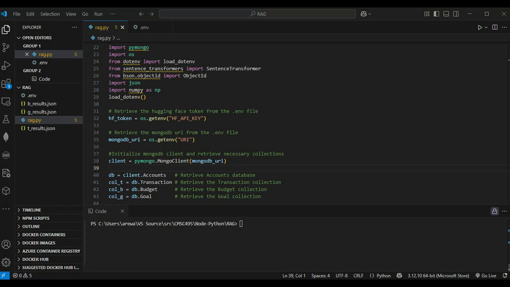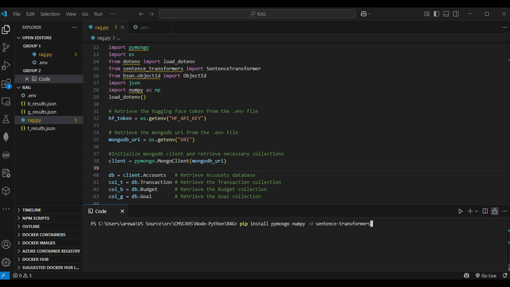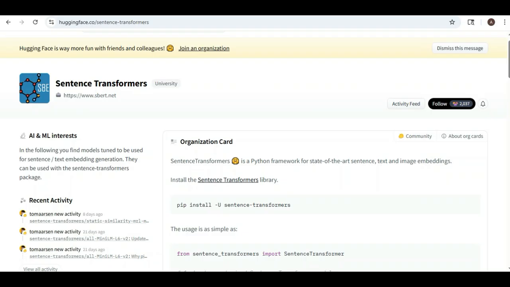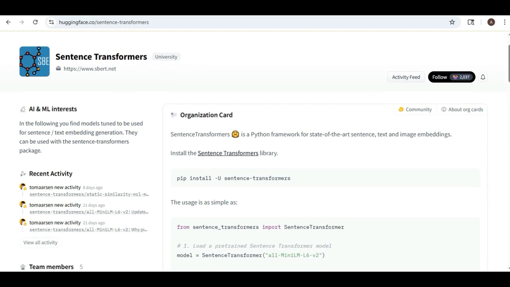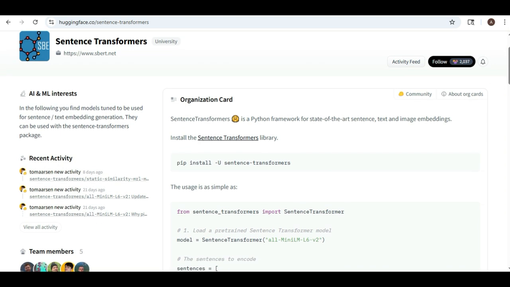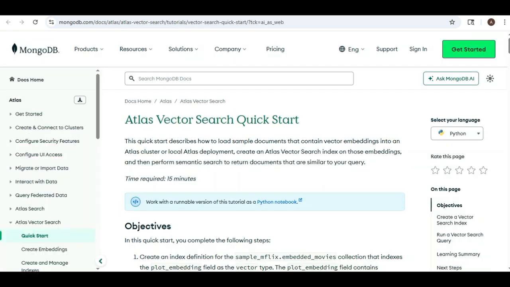Some dependencies required for this program are PyMongo, NumPy, and sentence transformers. This is the documentation for the installation and usage of the Hugging Face sentence transformers library. I used the all-MiniLM-L6-v2 model, exemplified in the documentation.